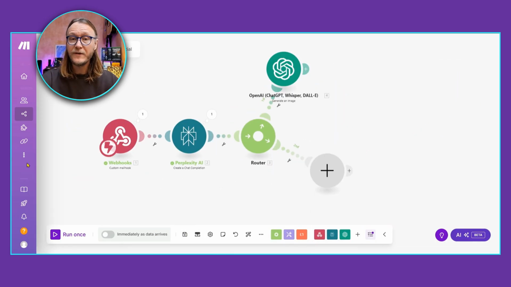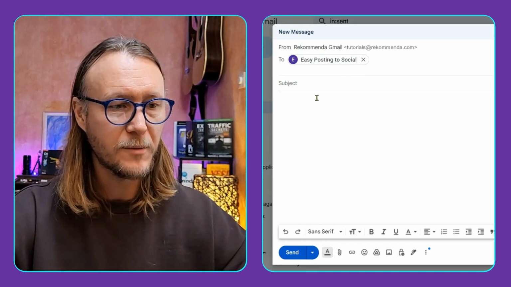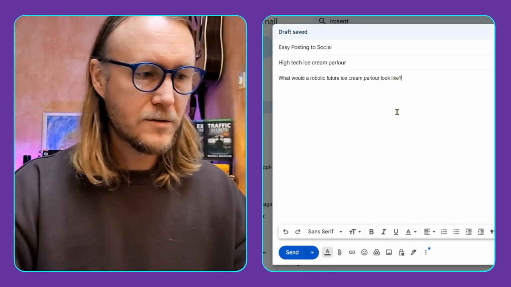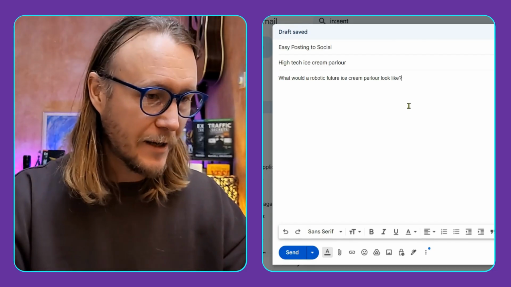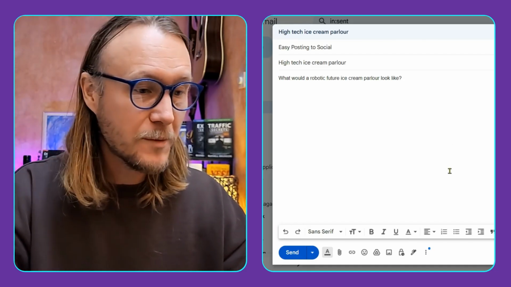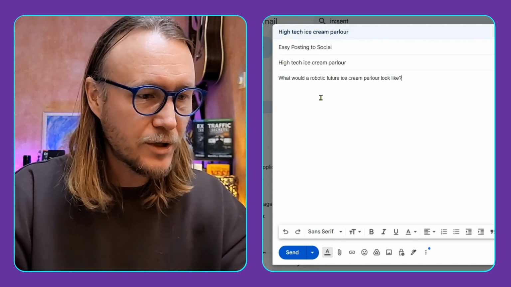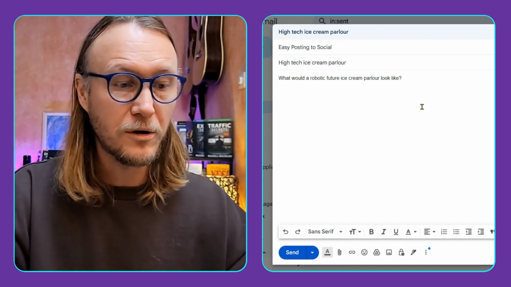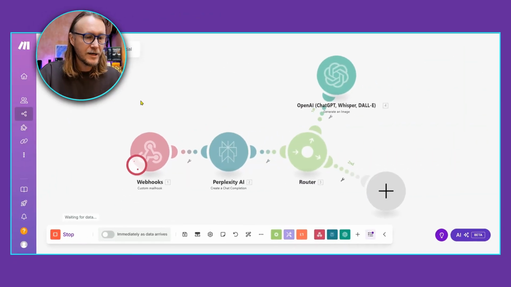Now let's run this to make sure everything works. So click run. Again, you're going to have to come over to your email provider. So I'm continuing with the futuristic ice cream theme here. I don't know, it seems like I'm craving ice cream or something, but anyway, that's the theme we have. High-tech ice cream parlor. What would a robotic future ice cream parlor look like? That's the idea. I'm gonna send that. Come back into our system here and see what's going on. Can probably sit back for about 20 seconds or so before it catches the email.